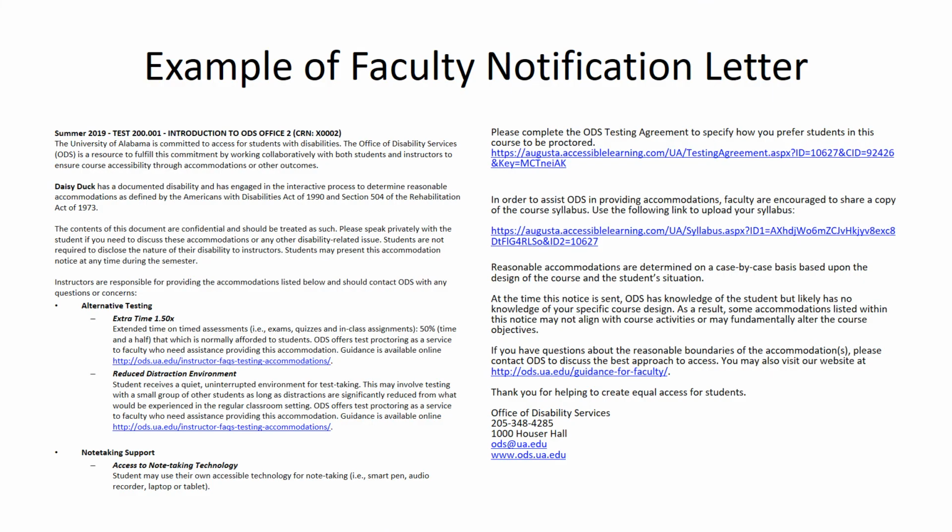As indicated on this slide, when the faculty notification letter is emailed, the instructor will receive the full details of any accommodation for which students have been approved. Keep in mind that it remains necessary that all students with accommodations continue to meet with the individual instructor for the course in order to make arrangements for accommodations.